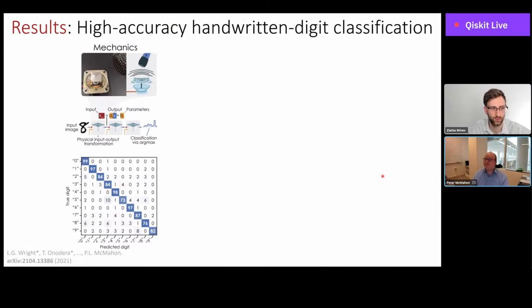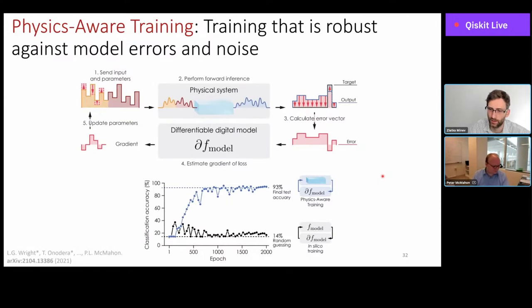So, quick question from the audience here. Can I call the physical system more sort of a robust bottleneck feature generator?